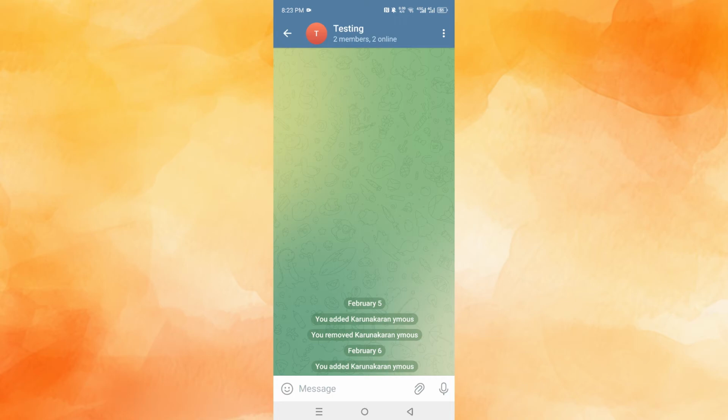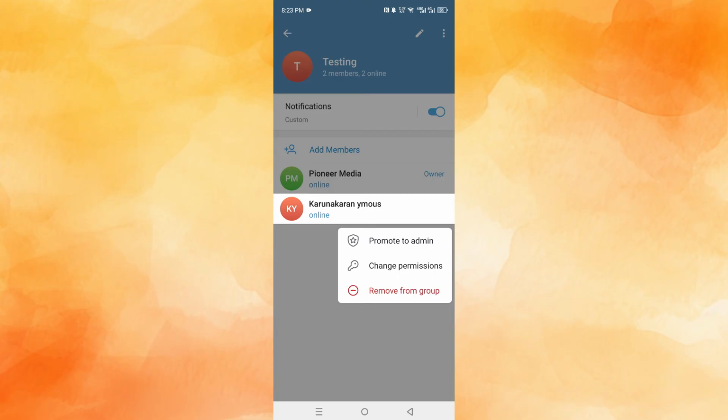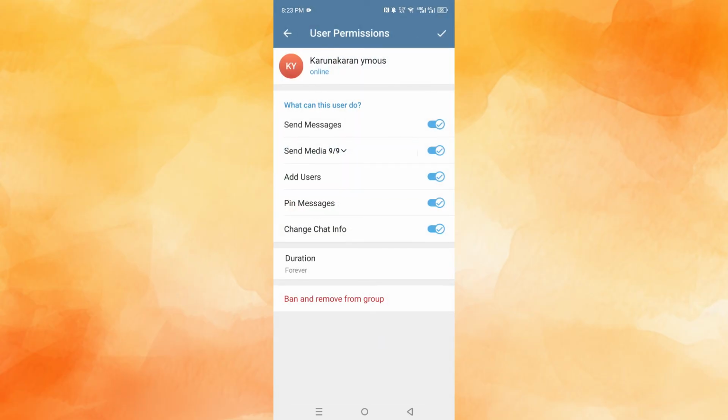other than that, if you want to mute a specific member, let's say you're an admin, I just hold on this person's name, right? And you see this option that says change permissions, click on that. Now here you can toggle these on or off.